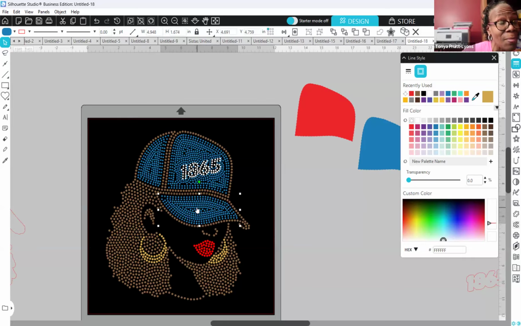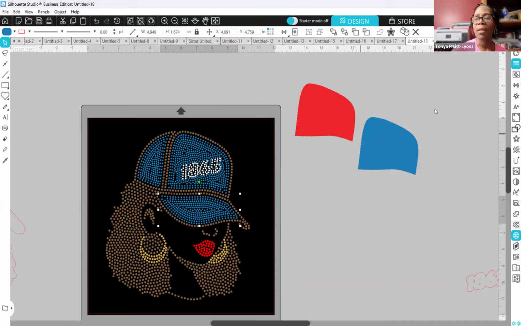It's kind of the same concept as releasing the compound path, right? We want to release these circles so that they all become their own individual circles. So if I do that, I'm going to go ahead and make them understand.